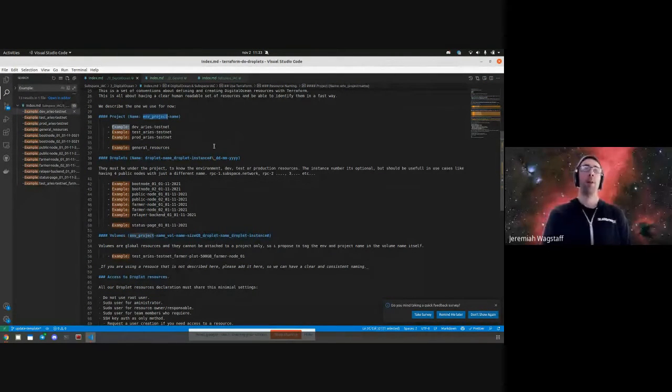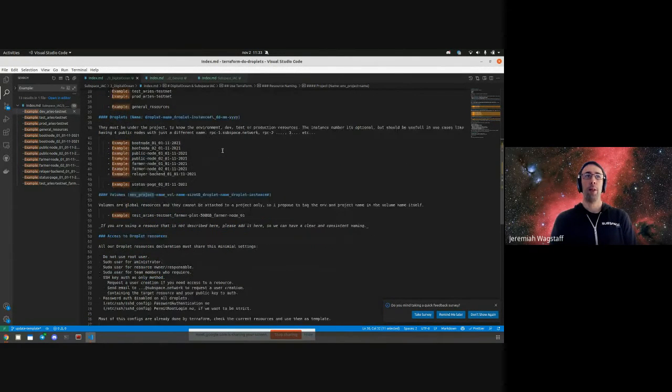Okay, let's talk about that before we move on to the next thing. That makes sense. The way that I would see it is there should eventually be four main environments. There should be a dev environment, a staging environment, a test environment, and a mainnet environment.